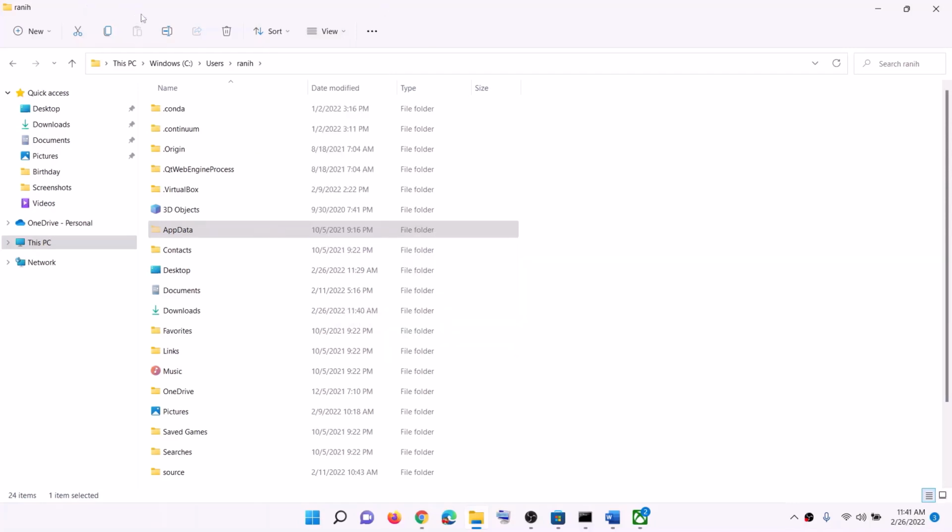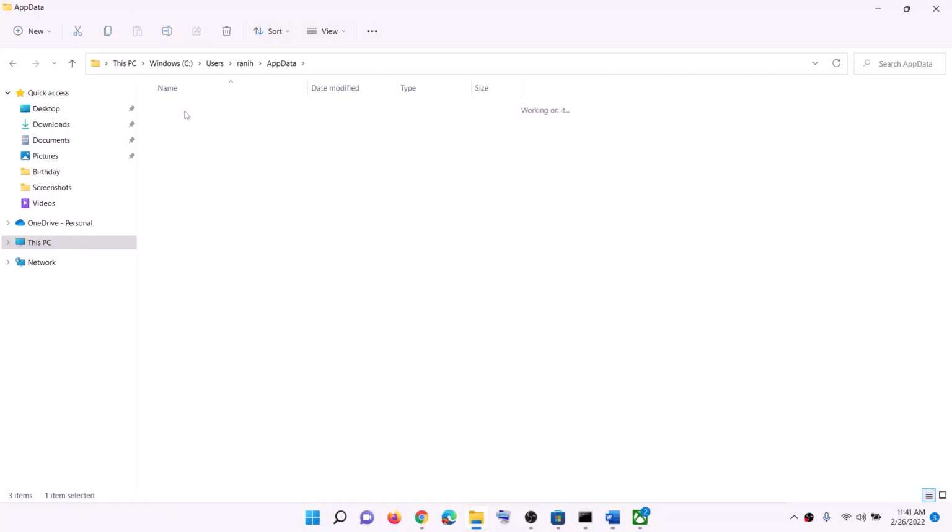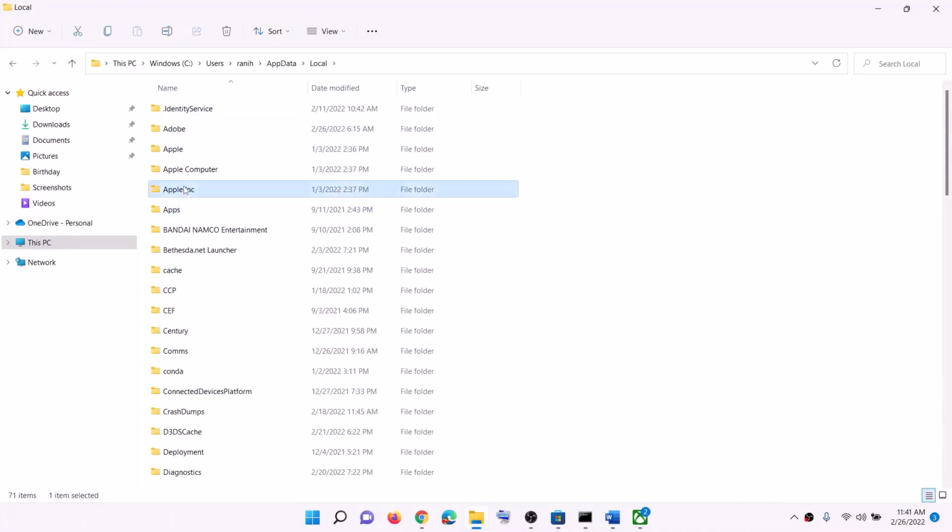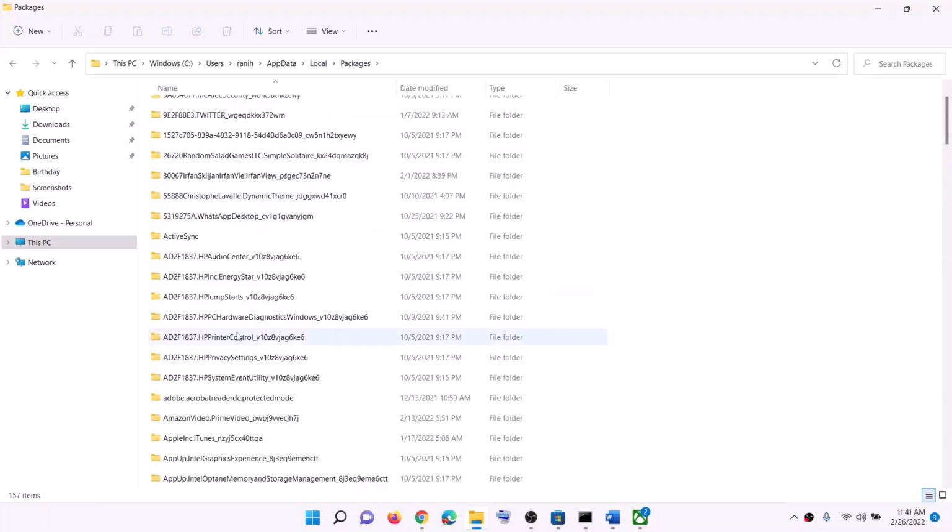In Windows 10, somewhere over here, you will find View tab, View options. So click on View, and then somewhere over here, you will find Hidden Items. So put a check on Hidden Items, then open AppData folder, then open the Local folder, and then find Packages folder. Open Packages. Now scroll down.